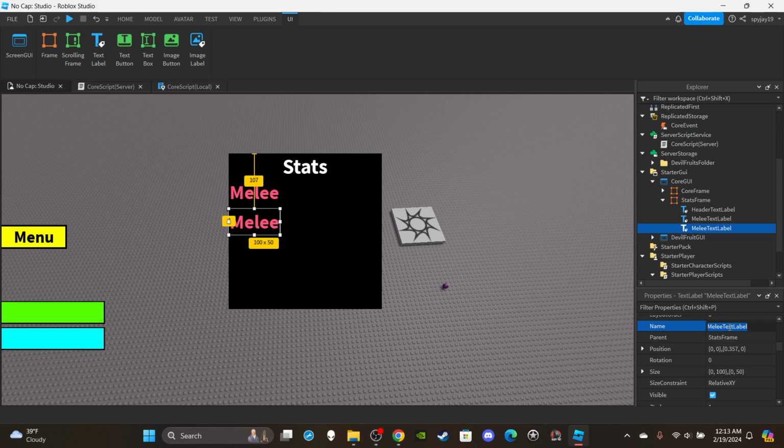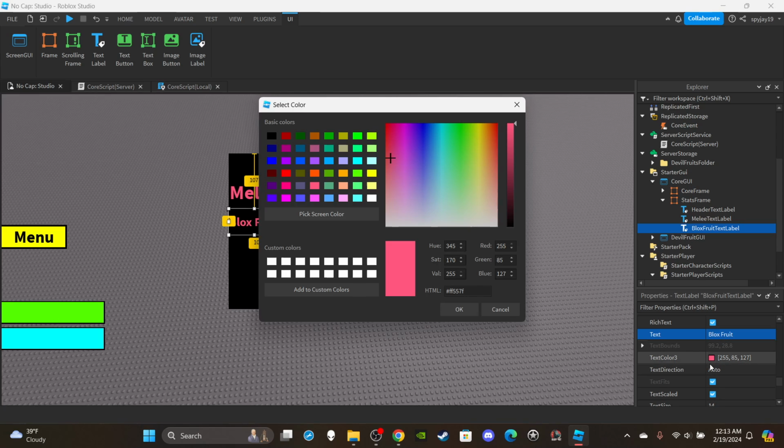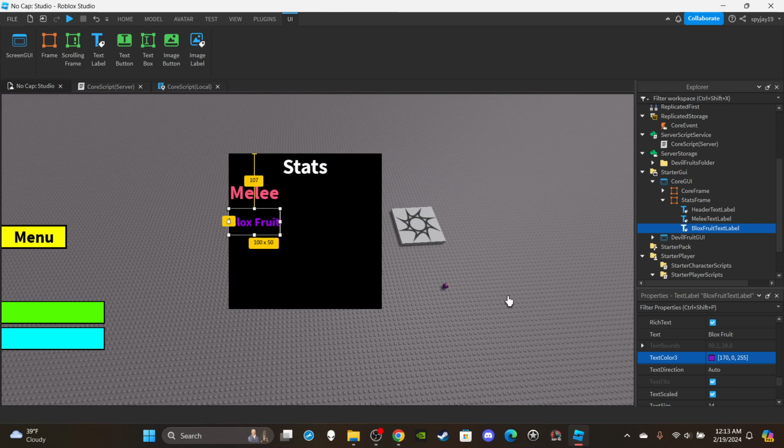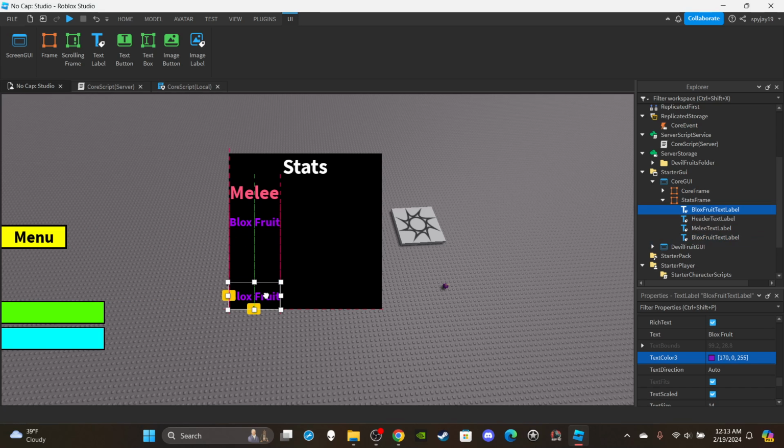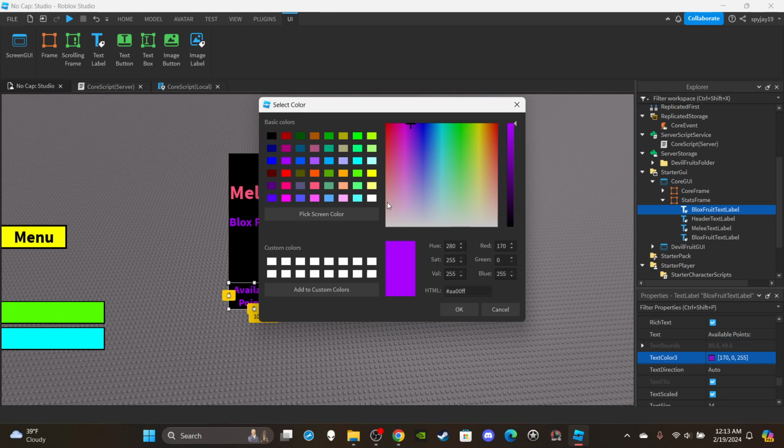we're going to rename this to Blox fruit text label, right? And then of course you're going to set the text to Blox fruit. I'm going to change the text color to a nice purple. Boom, boom, right? Then I'm going to duplicate this once again, Control D. I'm going to drag it down here, right? And then this time I'm going to set the text to available points, colon, boom, right? And then I'm going to set the text color to white.